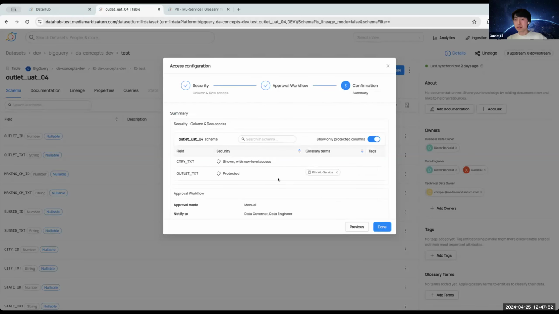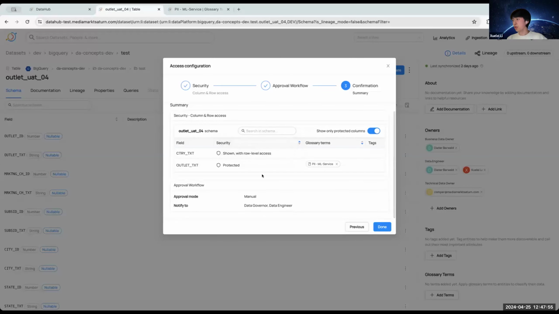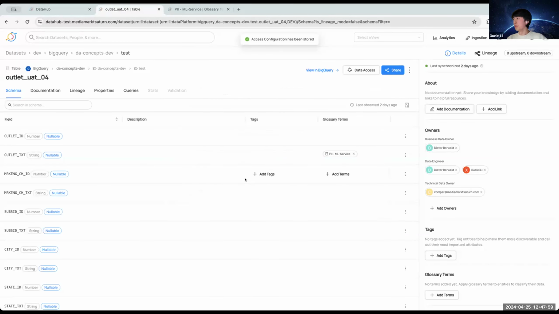All right, then this is the summary step. I can review what I did, and after I click done, the access configuration has been created, and this data set is ready to be requested for access. And now I will invite my colleague Diego to demonstrate the user experience from the data consumer side. Diego, please.